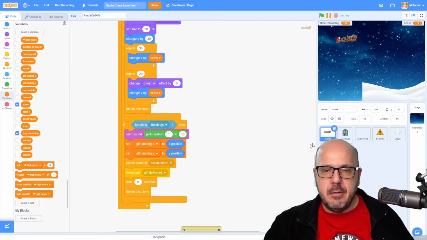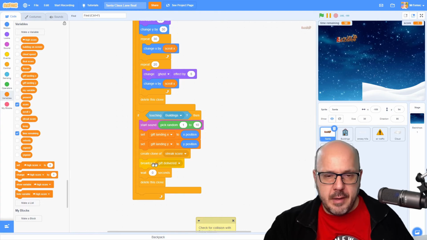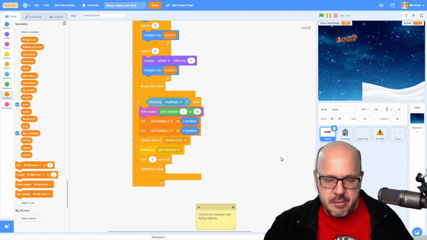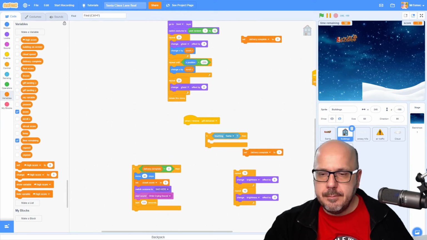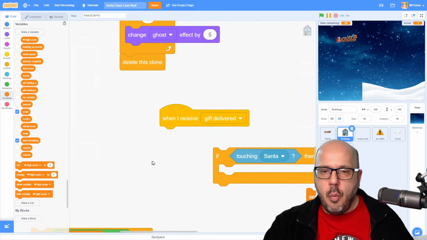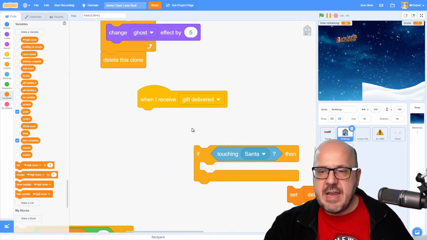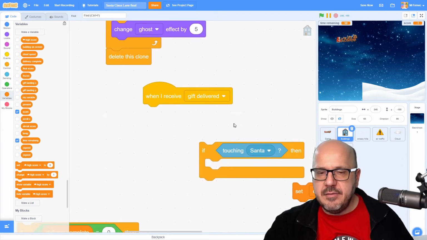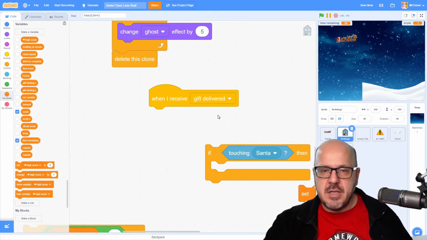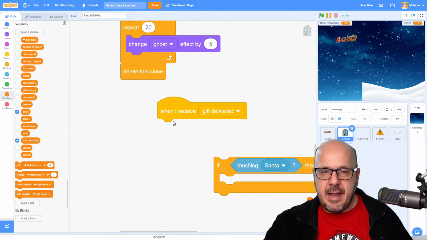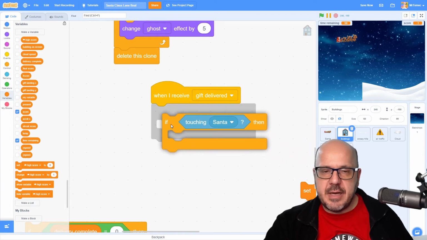So let's go over to the buildings now. You'll remember that we broadcast a message here called gift delivered. That is going to get sent over to the house, and the house is going to need to register that it got touched by a present. And so when that gift delivered message is received by the buildings, now every single clone is going to get this gift delivered message. So we don't want them all to actually register that a gift has been delivered. So here's where we're going to check and see if we're touching Santa.